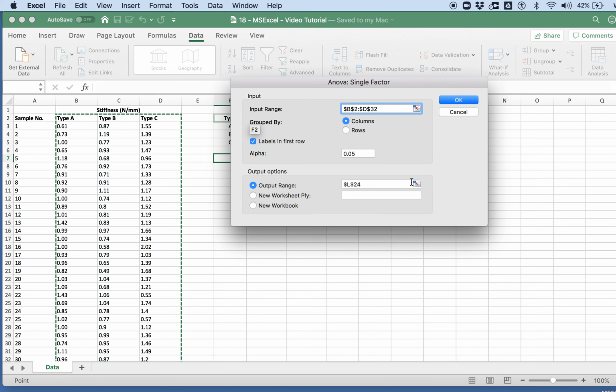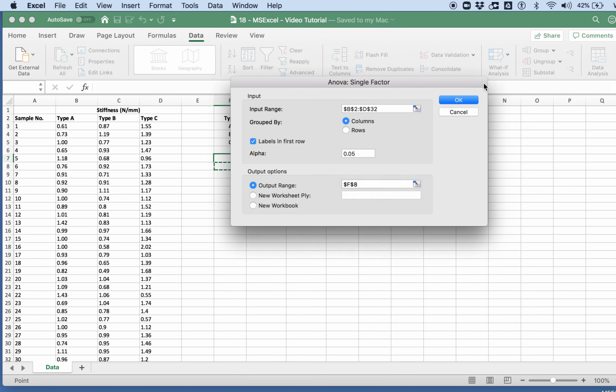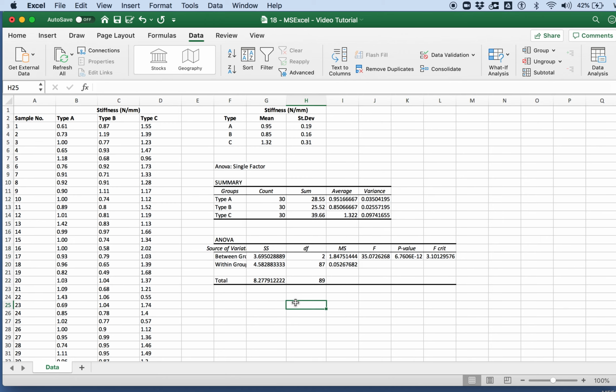Okay, output range, this is where it wants me to plunk down the data. So I'm going to have it start in F8. You could also have it be a new workbook if you want, but I'll have it embedded. Then I'm going to click OK. All right, and this nice little table comes up.